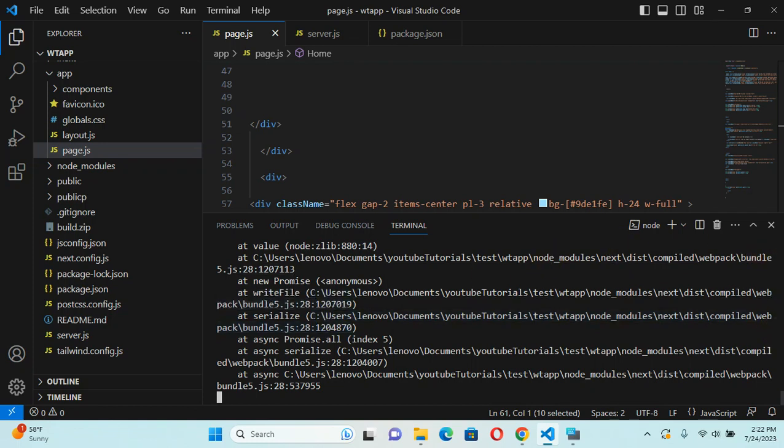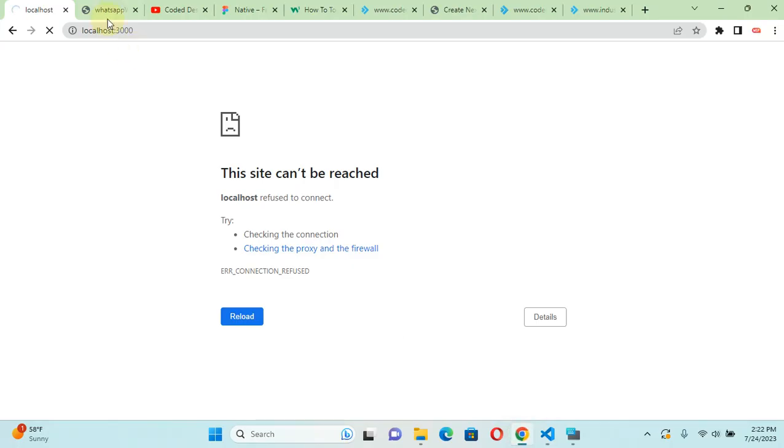When it's done with those errors, it will say build successfully or executed successfully, and then it will show up here. Nothing more, nothing less.